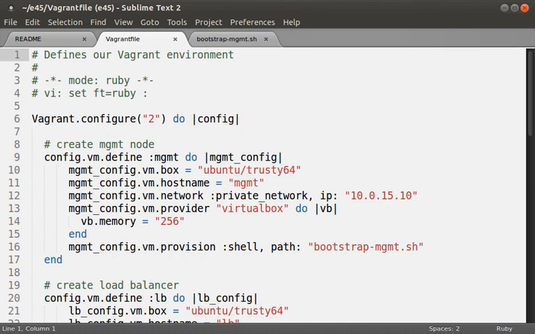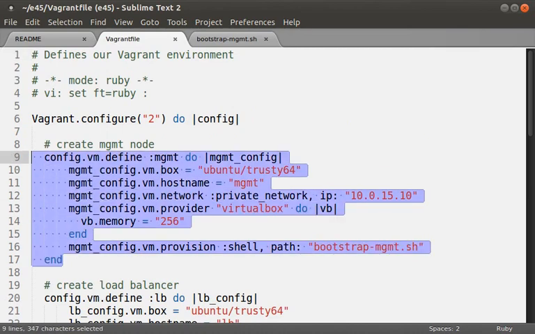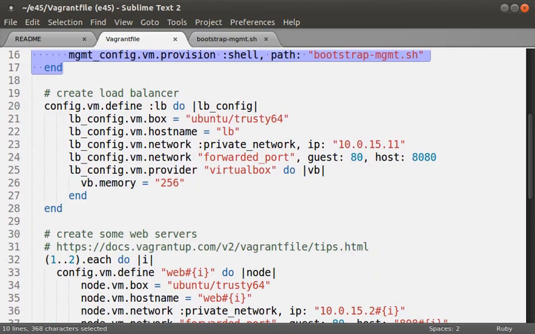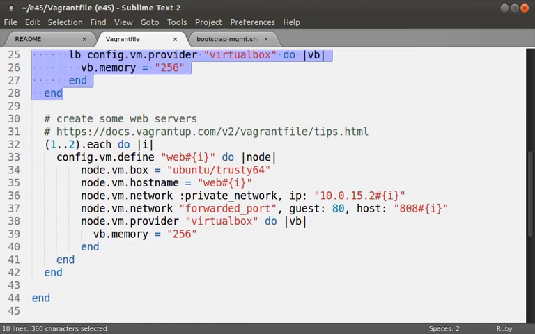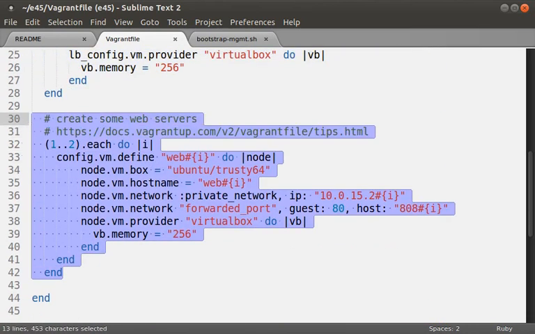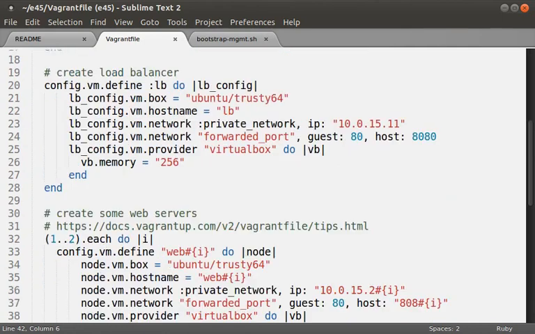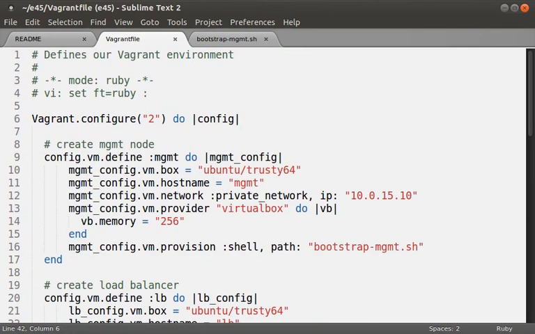The Vagrant file is where our 4 virtual machines are defined, and you will notice 3 blocks of code here. One for the Ansible management node, one for a load balancer, and the final one is for our web servers. I thought it might make sense to work through what each of these blocks does, starting with the management node.